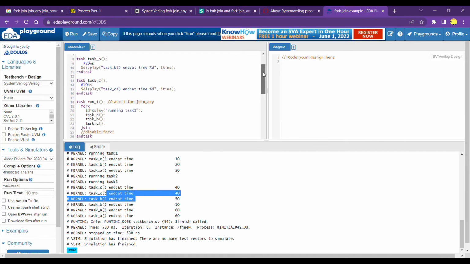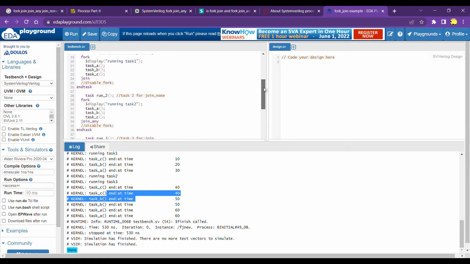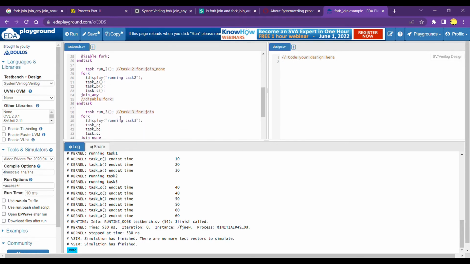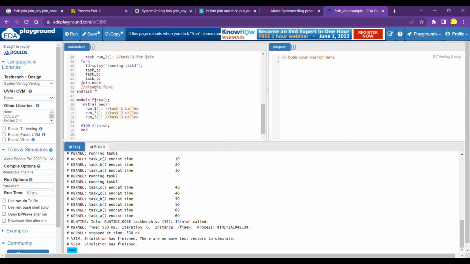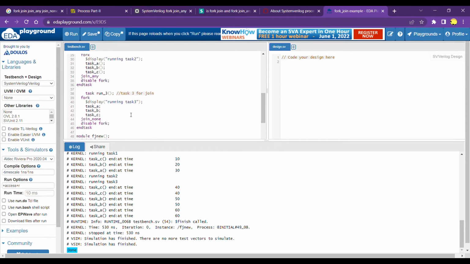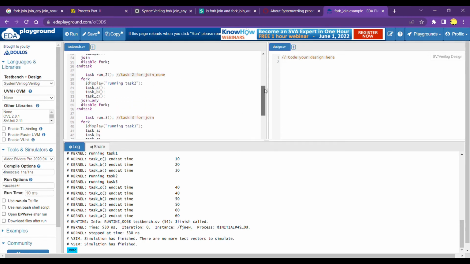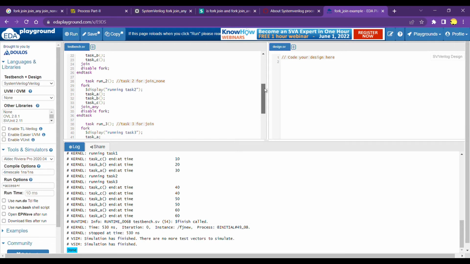Now let's see, just for example, I'm going to add the disable fork. Disable fork means that once it comes out of this fork join, it will disable the fork. It won't wait for the rest of the tasks, it will just kill whichever is running. It won't wait for it to complete. It will kill the thread that is already running. So killing the thread is what this disable fork is doing. It won't wait for the completion of the thread.